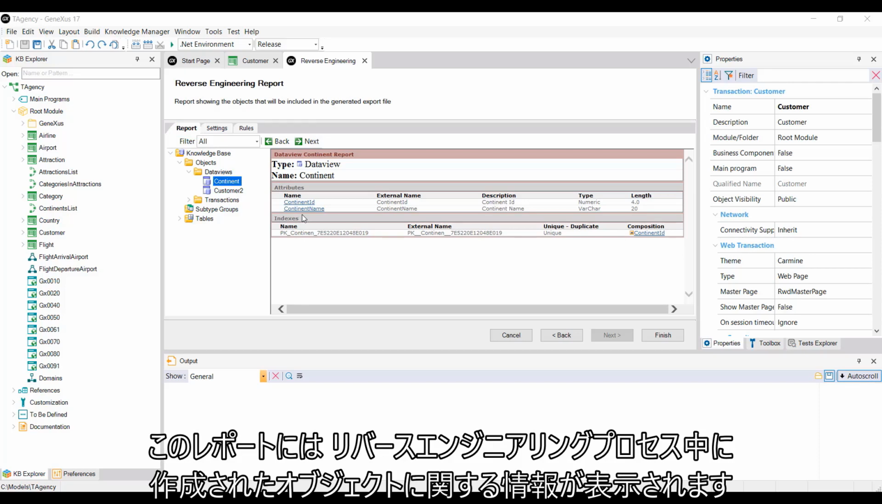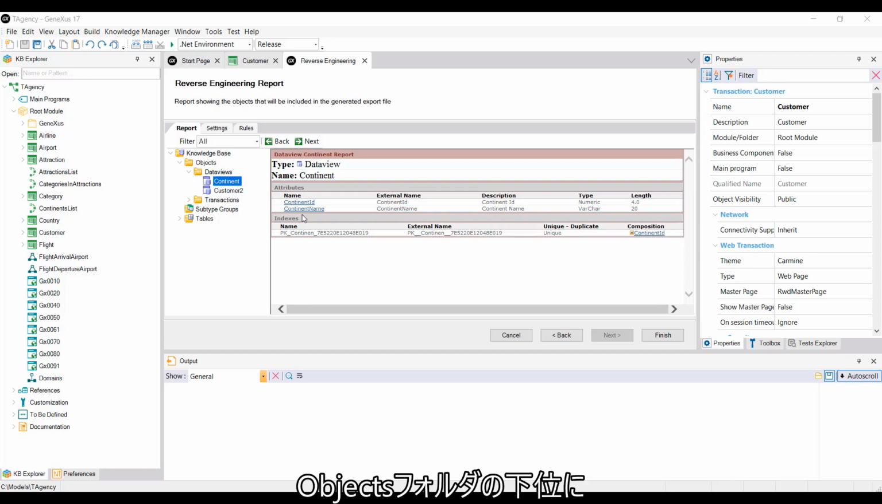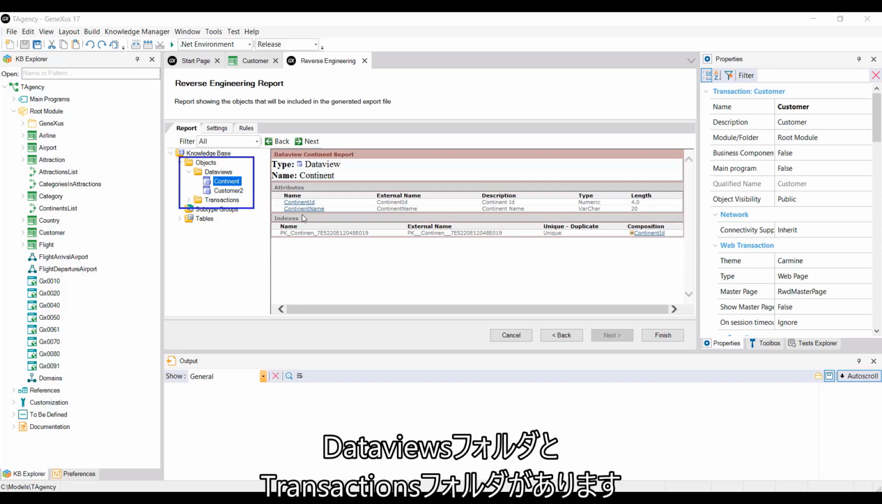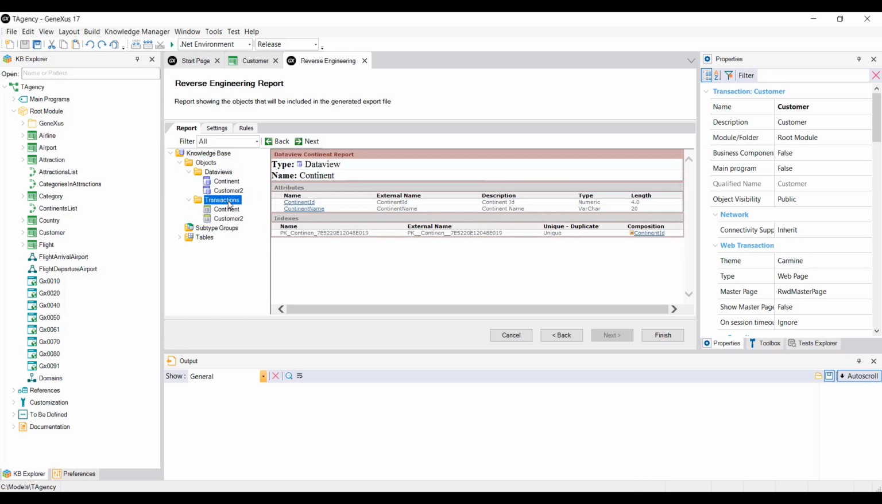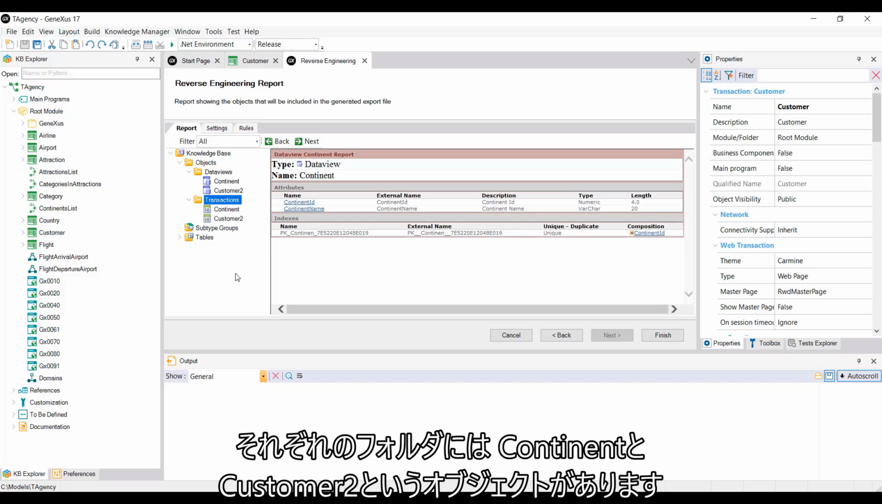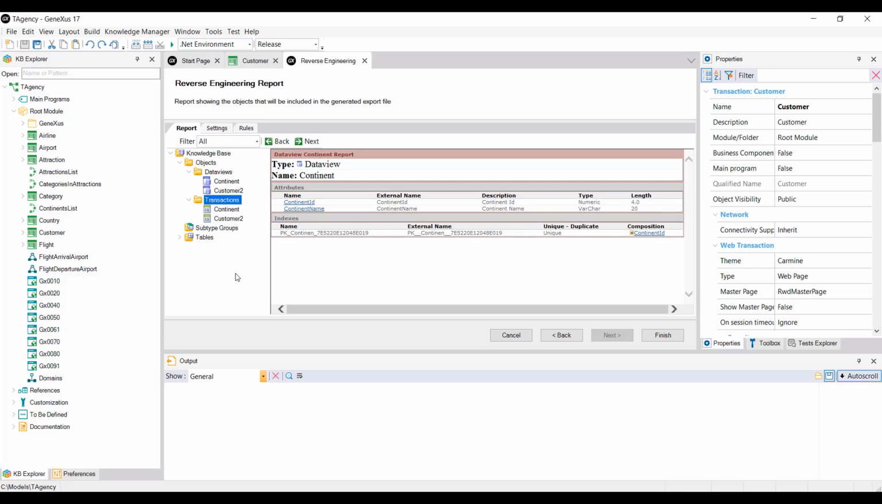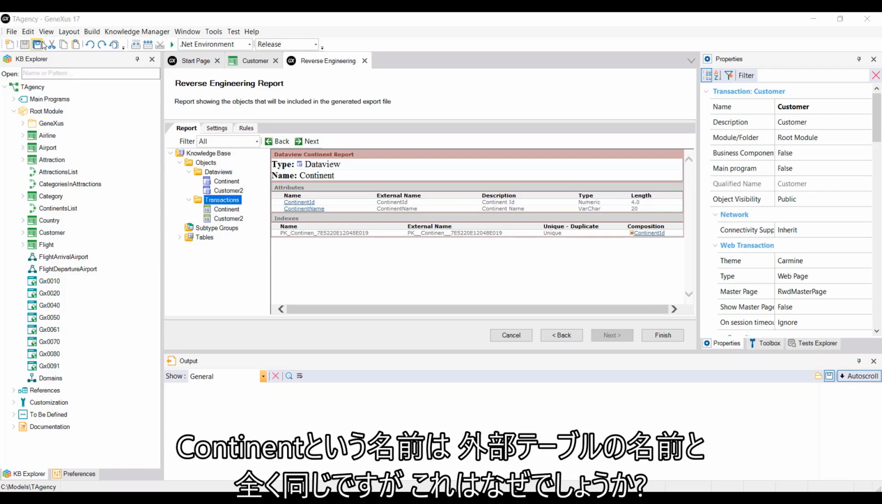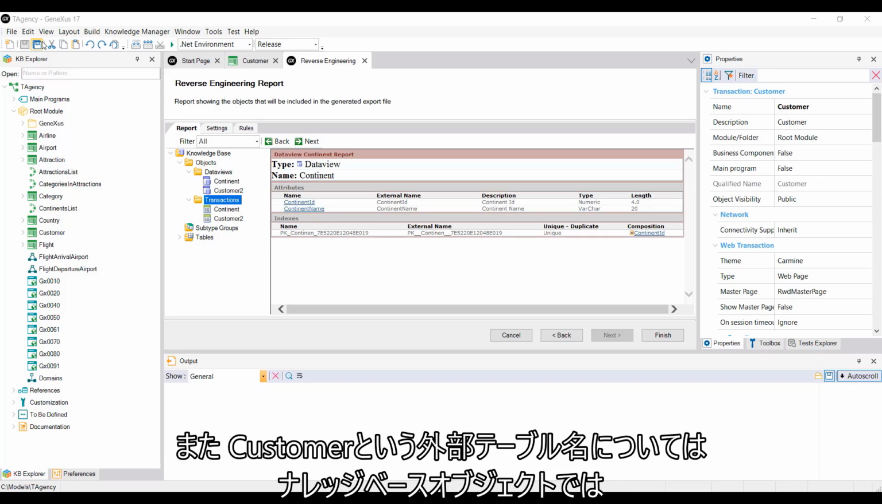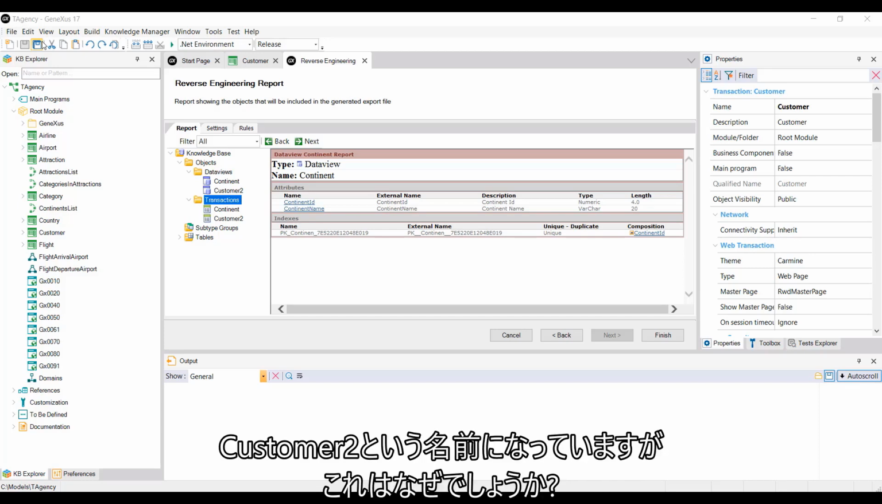The report that we're viewing informs us about the objects created during the reverse engineering process. Note that below the Objects folder, there's a DataViews folder and a Transaction folder. Below each one of them, there's an object called Continent and another one called Customer2. The first question that comes to mind is why the name Continent was kept exactly the same as the name of the external table, and why, for Customer, the name of the external table, the KB objects were named Customer2.